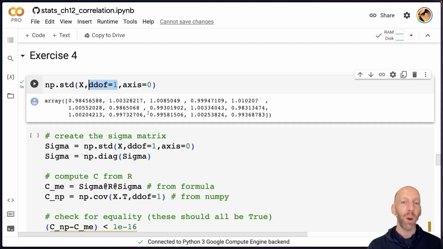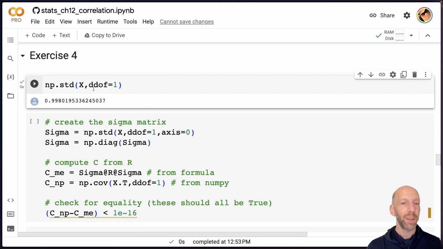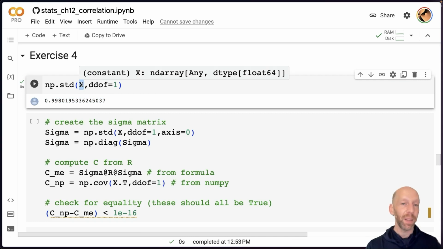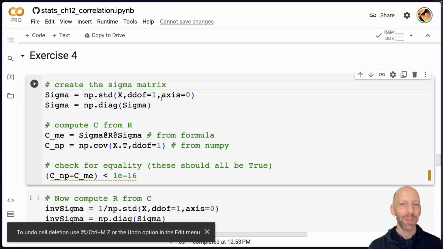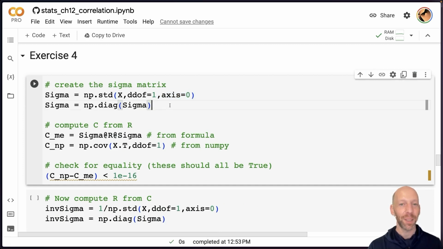Now they're all pretty close to 1, but that's not surprising because these are just randomly drawn numbers from a standard normal distribution. What I wanted to show you is that if you don't specify the axis, then you're going to get one number, and that is the standard deviation of all of the elements in the entire matrix. Of course, there might be cases where that is the desired output, but it's certainly not what you want here. Okay, so that's why we need this axis equals 0 here. Here I create the sigma matrix as a diagonal matrix generated from those 15 numbers that I just showed you.